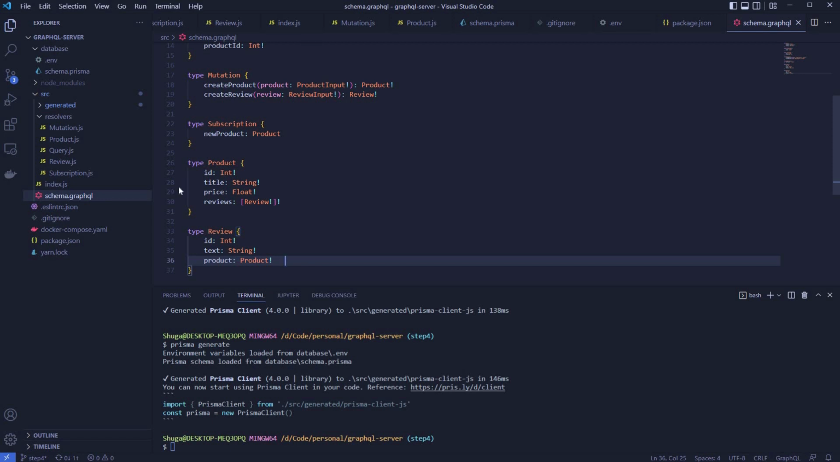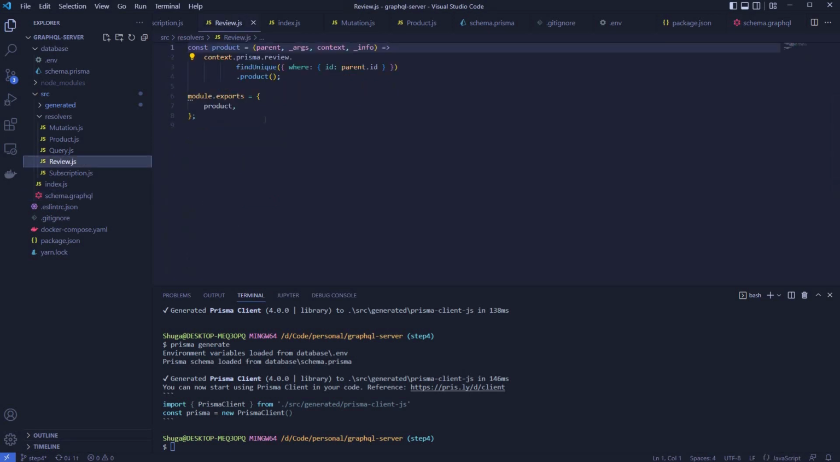For that, we should add a new resolver called review with a function product in it that returns a product for a parent review when we want to query a product from a review. The parent argument here represents the result of the query on the review type, so we can find resolver reviews from the database. Then we invoke the findUnique function and pass it the result of the parent resolver. After that, we invoke function product on the result to get the product dependency.